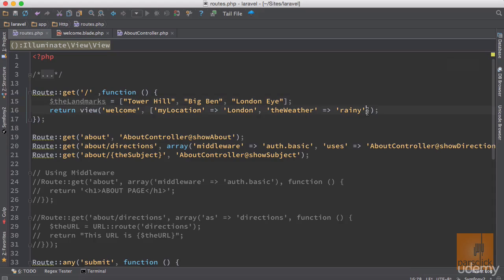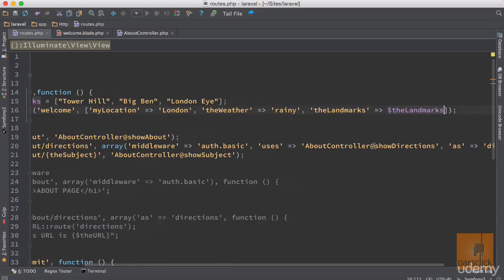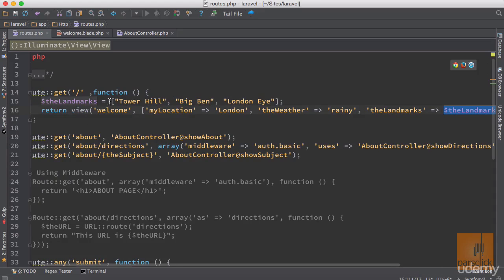Before we can use it, let's add it here. Let's hit comma, and let's say the landmarks key, and value is going to be the landmarks, which is going to be the same variable we made right here. We're going to paste it here. Now this variable is going to be available as an array for us, because this variable indicates an array with 3 items in it.